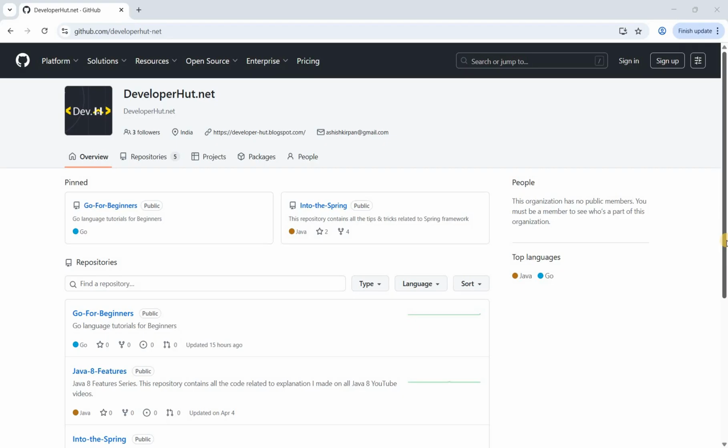So as of now, whatever the topics that we have covered in Go for Beginners series, all their source code is available on the Developer Hut GitHub repository. You can get all the details of those source code here in this repository.